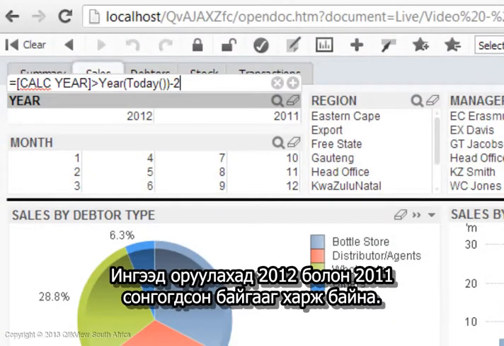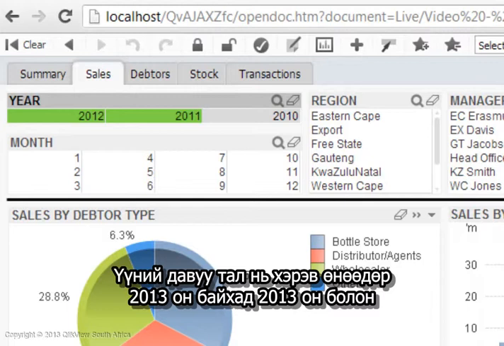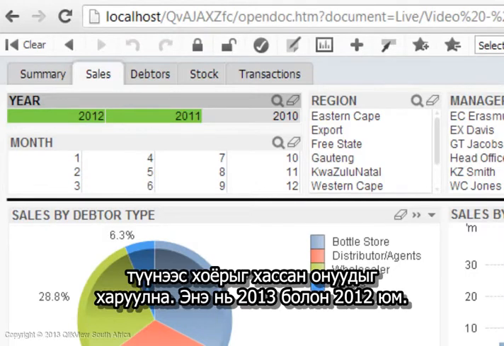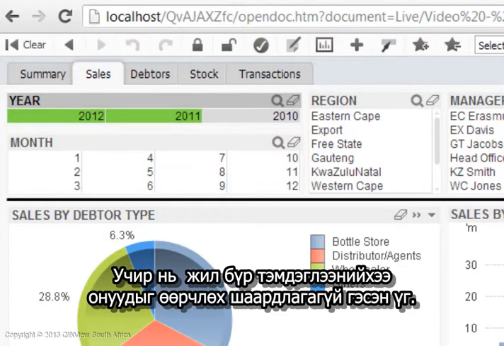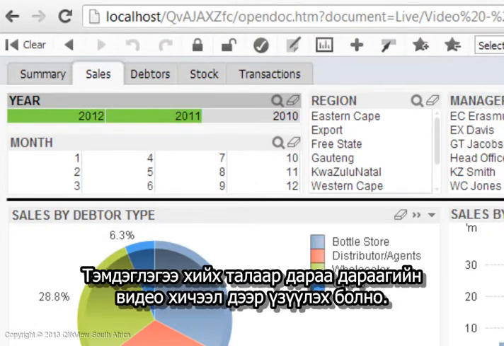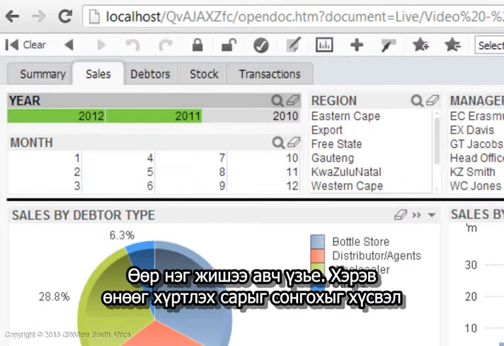And when I press enter, we can see that years 2012 and 2011 were selected. The advantage of this is that when we are in year 2013, the years greater than 2013 minus 2 will show. That means 2013 and 2012. This is quite handy to use in a bookmark, as you do not need to revisit the expression on a yearly basis. Bookmarks are explained in a different video. Let's look at another example.